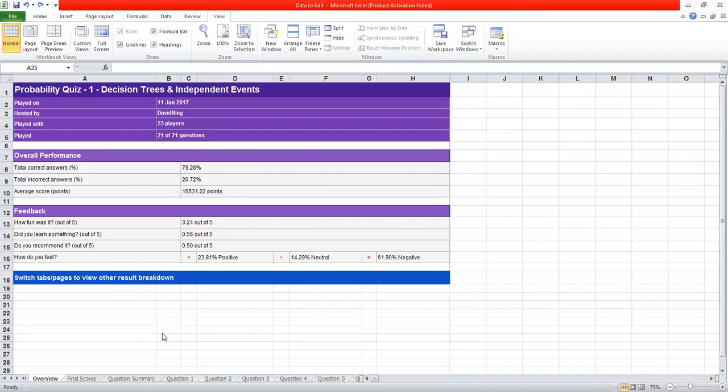We've opened up our Excel file and we see that there are many different tabs at the bottom. Overall, there are 5 different varieties of tabs. We start with Overview on the farthest left. Looking over this tab, we see the name, Probability Quiz 1, Decision Trees and Events at the top. From there, we have Played On, the date that we played this Kahoot, hosted by David Ring. This is my username, the person who hosted it.